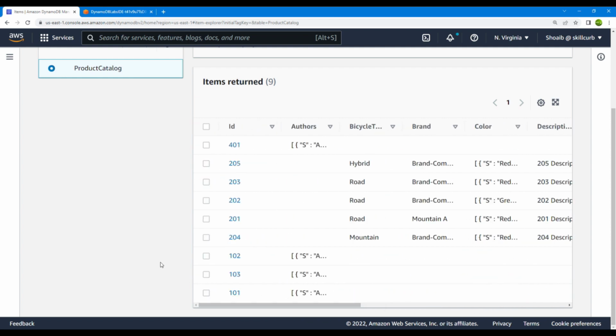So with this, I hope you have got an understanding of how you can perform insert operation and update operation on your items in DynamoDB Table in AWS.